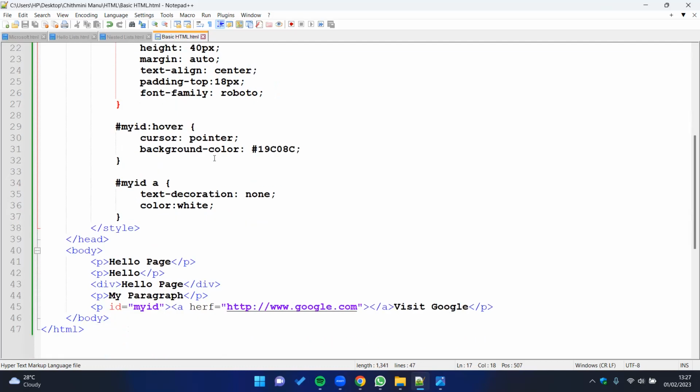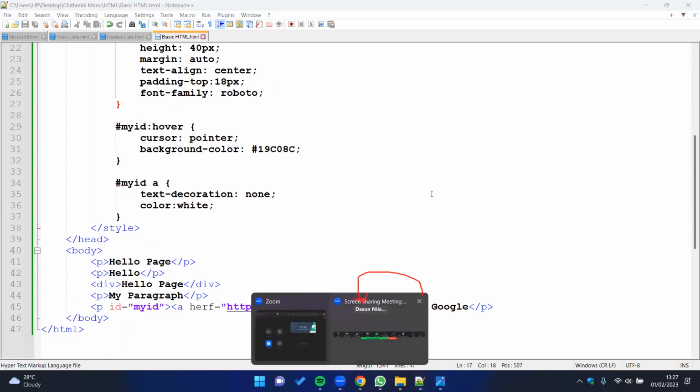Please move down. Paragraph my ID. Okay, this then visit Google is outside the paragraph, right? That is the thing, outside the A tag. That is the reason. So it should be inside this, right? The visit Google is the link, right?